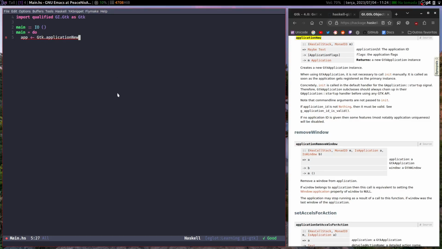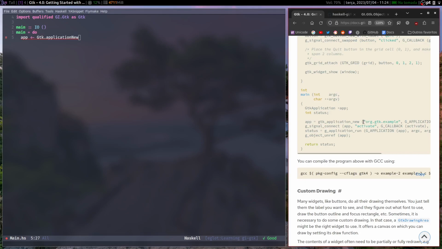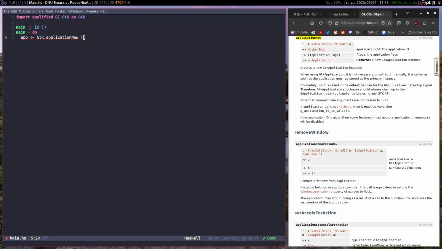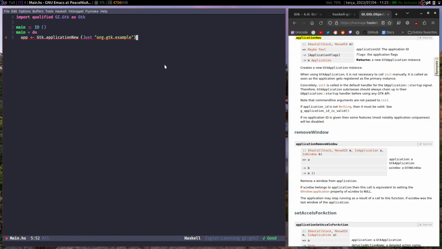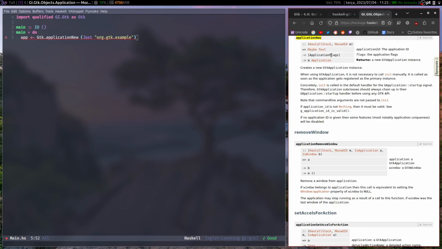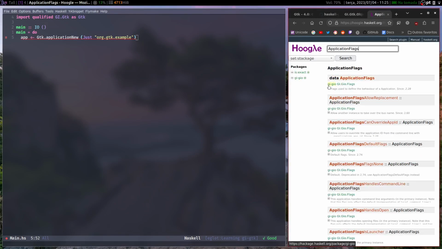Okay, so Maybe Text is also known as application ID, and it's easy to see the application ID is this, org.gtk.example. So just this, okay? And now application flags. What are the available application flags? Let's see. You just take application flags, go to Google, search for it, and here, gi-gio.